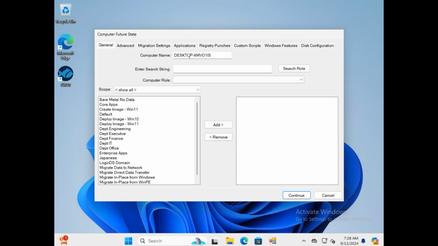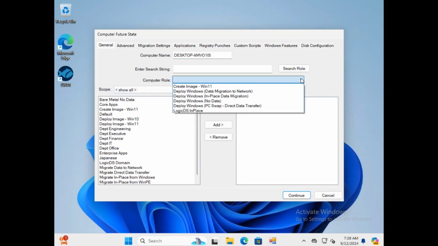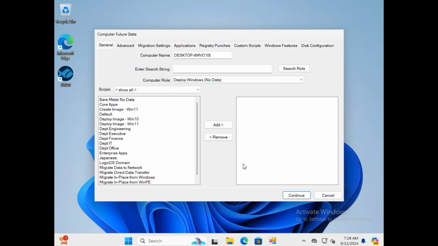So you start with what's the computer name. You can change it here if you want to. I'm going to leave it alone. You then pick a role. So what role do we want? I don't want any data transfer. I'm going to say no data. Okay. And you can pick different operating systems or whatever.